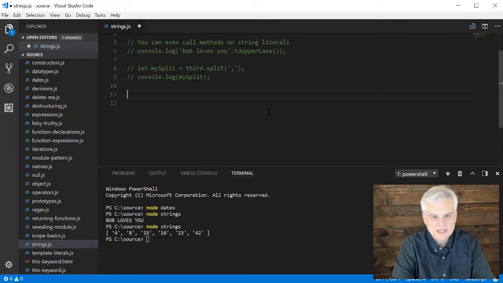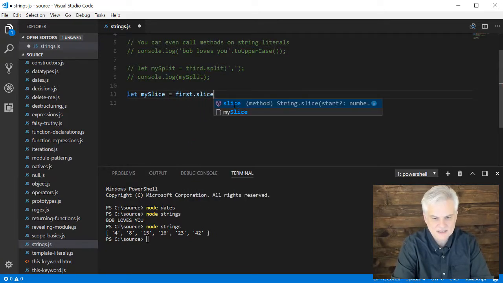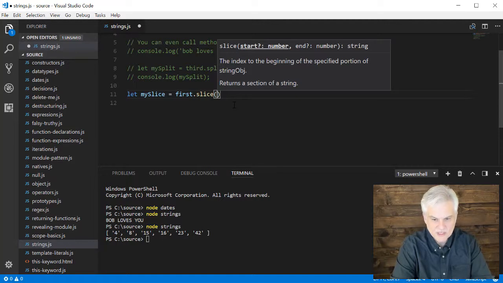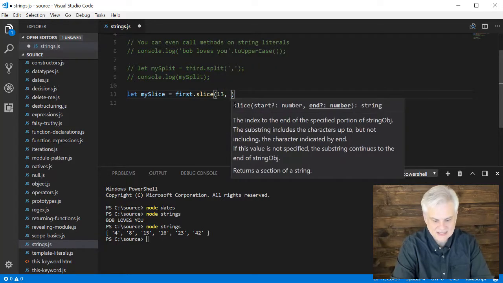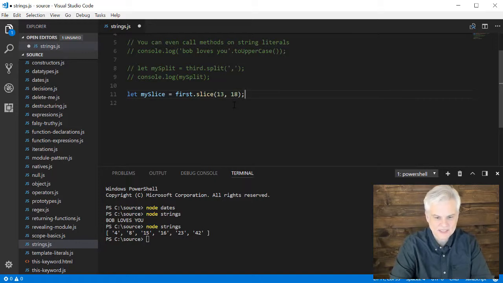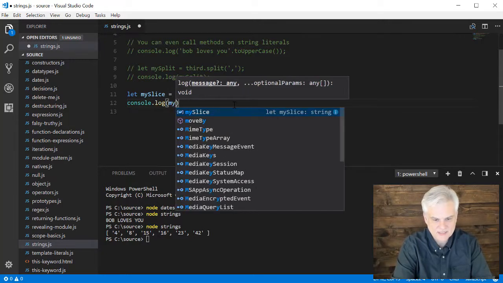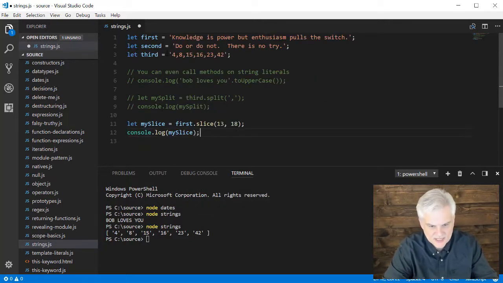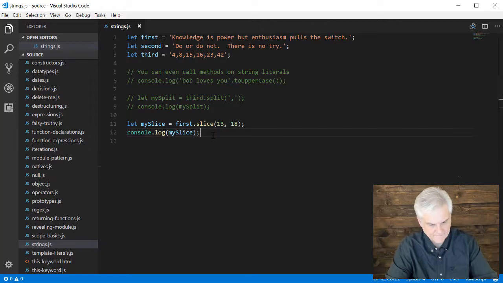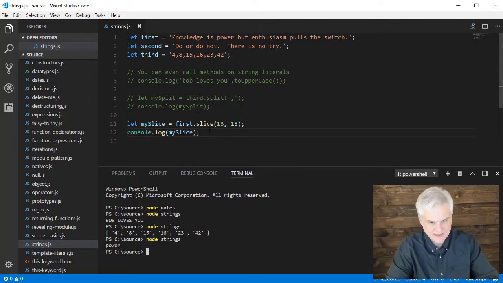All right, next up, we can slice a string. Let's go let my slice equal first.slice. Then we give it the starting index and the ending index just to pull out one little piece of the string and put it into its own variable. Then we can do a console.log my slice. For this first sentence we would count to position 13 and then to position 18, and hopefully we'll grab out that word. And we grab out power.